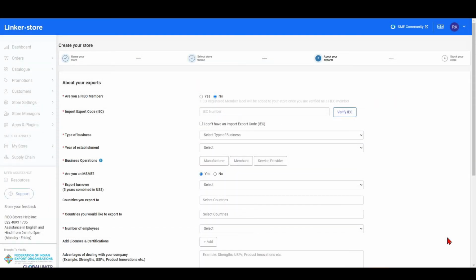In the next stage, you have to provide information about your export business, and this is a crucial piece of information because this can change an international buyer's perception about your business, and you would always want to create a positive perception and a positive image in the eyes of an international buyers. That's why it is recommended that you add this information appropriately.